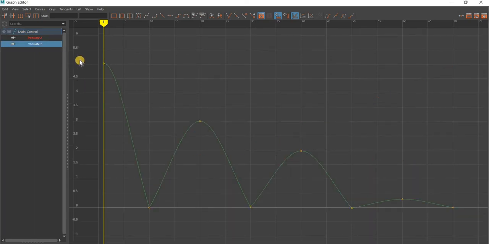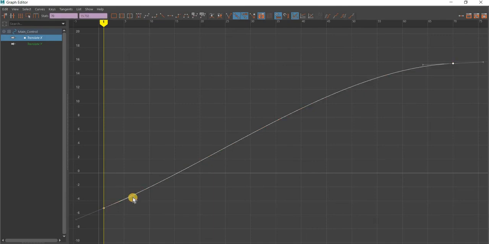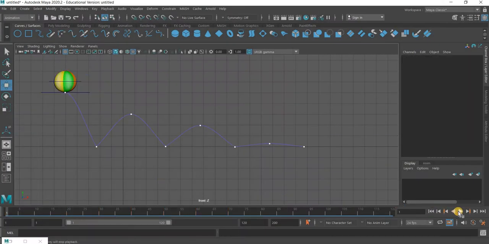So translate X. So what we want is that the ball is fast, and as it comes here it slows down. So horizontal is slow, vertical is fast. So we'll create this, and then we want this to slow down like this. Okay, so the ball is fast here. Alright, so now the ball will be faster in the beginning.